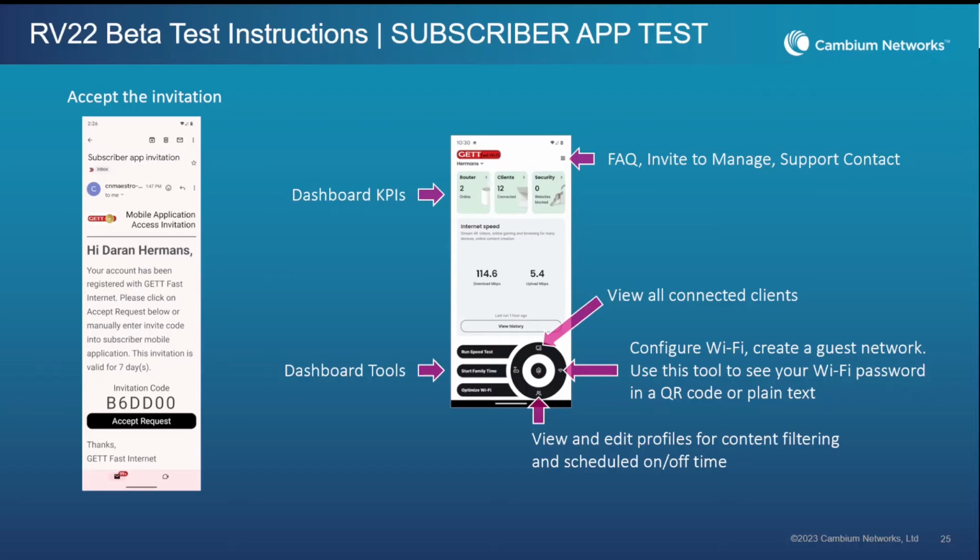Now, once they have the app running, you'll notice some key dashboard KPIs, key performance indicators, along the top. Three things people care about: what's the quality of the network, what's the quality and number of my client devices, and are there any security threats that I need to be aware of? So network, clients, security, right across the top, you'll see those things immediately.